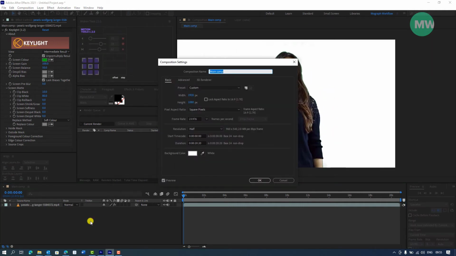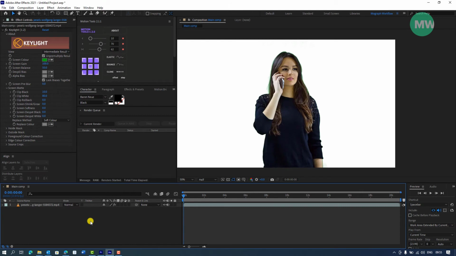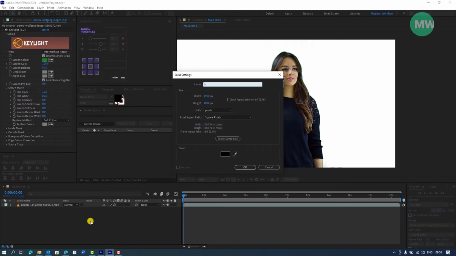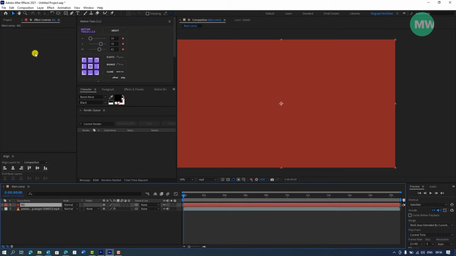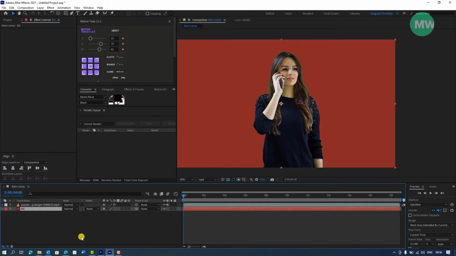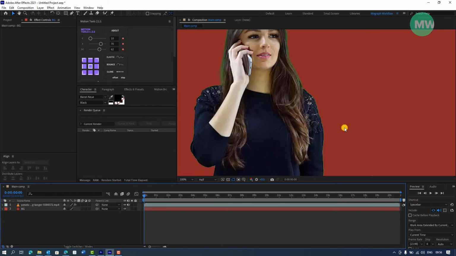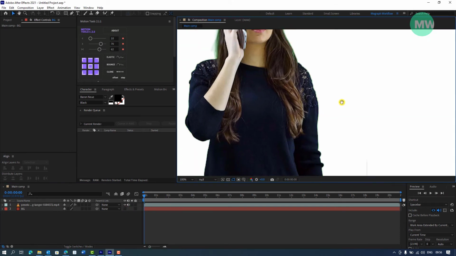Let's have a background. You can have a solid color. Let's name it BG, and you can select any color for this and move it to the bottom. And yeah, you can see that it has done the job, but we can improve a bit more.